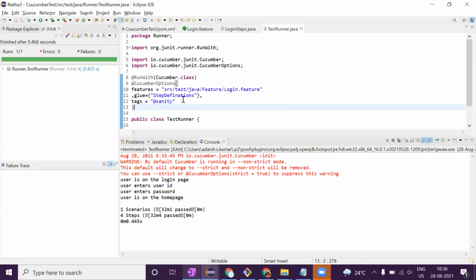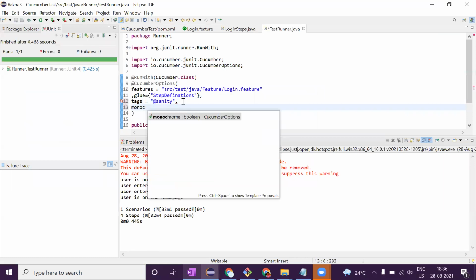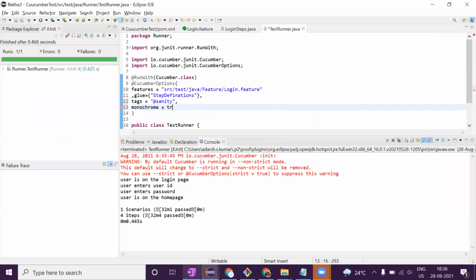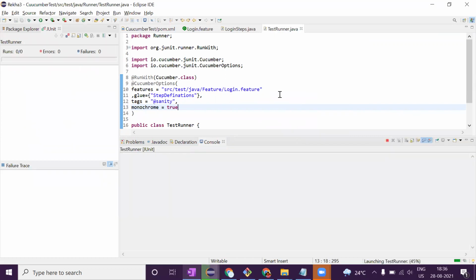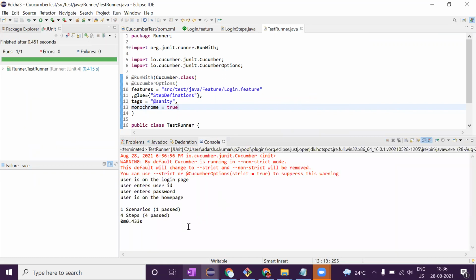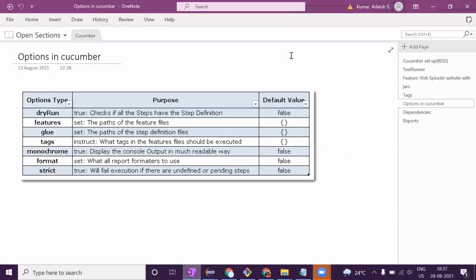Okay, we'll go ahead and do monochrome. Monochrome equal to true. I'll make it monochrome equal to true. Now I'll see if there is any difference. Anyway, you can see that difference when you have a lot more data, a huge amount of data. As of now, with only one file, you will not find much difference. When you have 10 scenarios or many other things, you can find it. Okay, that is all about monochrome.